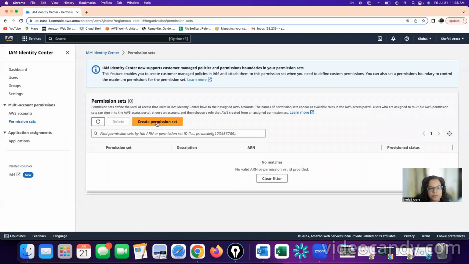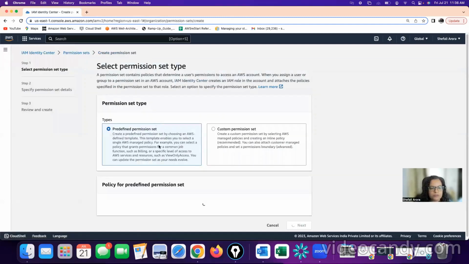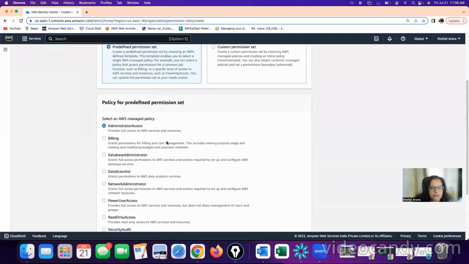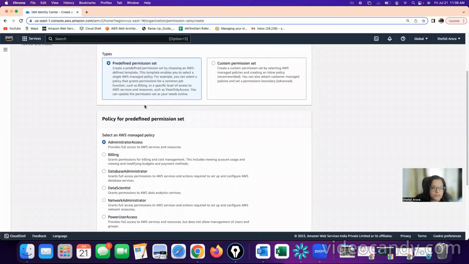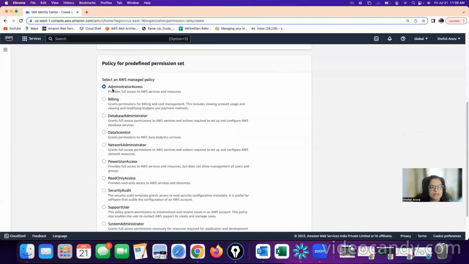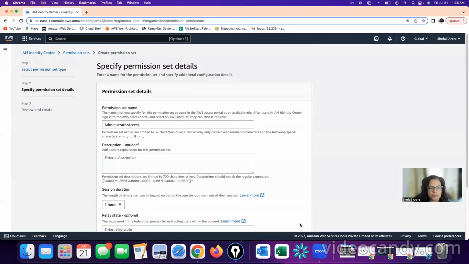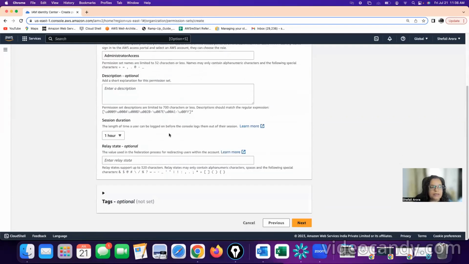So I have to create the permission set, and I am going to give the administrative rights for this. So predefined permission set we have, we can do the customized one also. Let's go with the predefined. I am going to give administrator access so that I will not use my root user for my daily activities. Here I can give duration, like for how long I want the user to act as administrator once the user is logged in. So let's click on next.